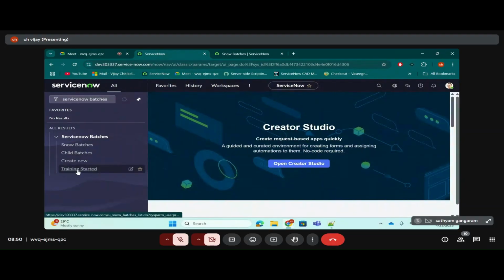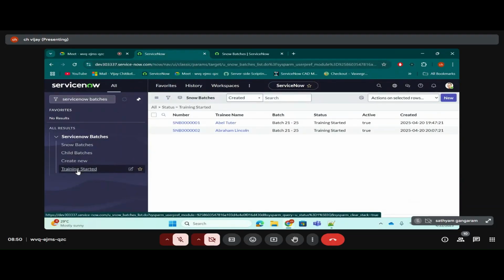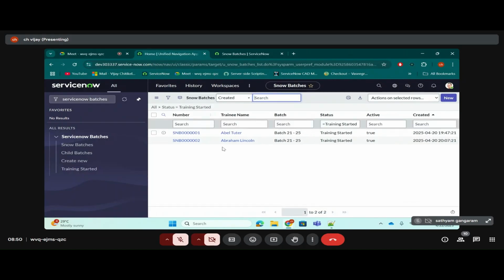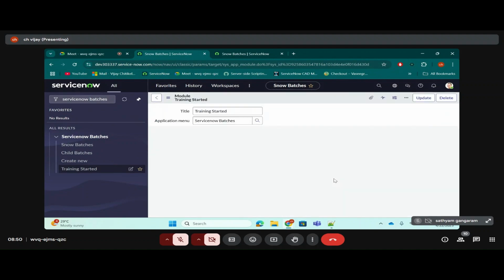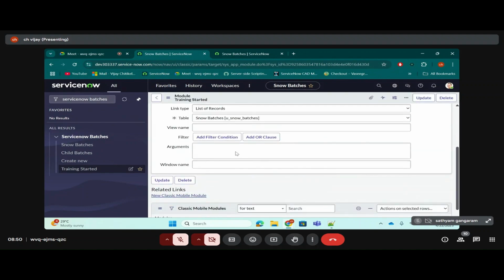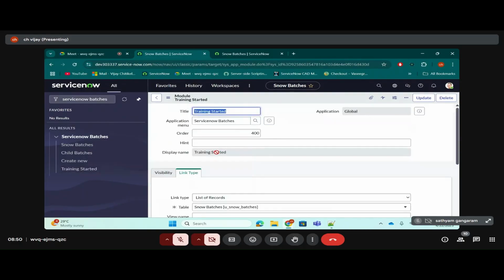You can see training started here. When I click on this training started, it goes to the list of records in the snow batches table, applying whatever filter I have applied here. See, whatever filter we have applied there, it is applying that filter here. This is the filter I have applied.